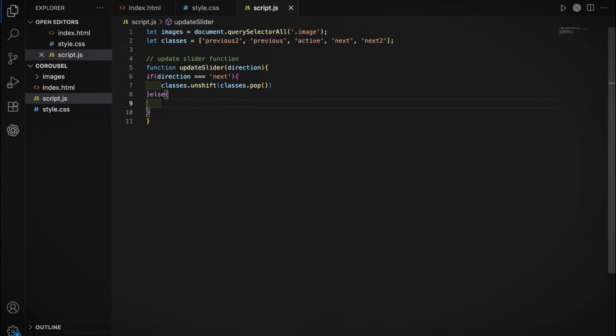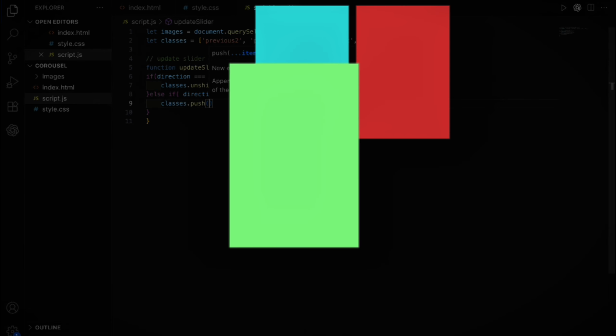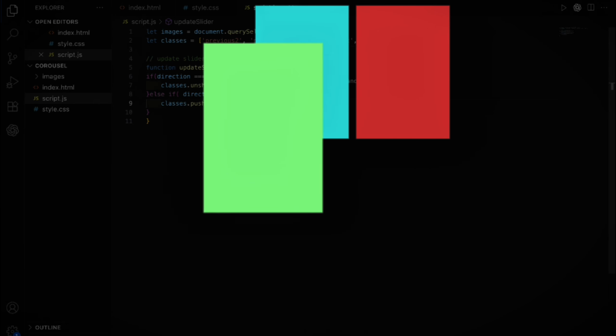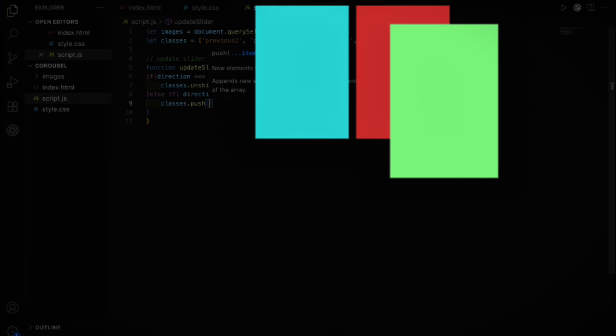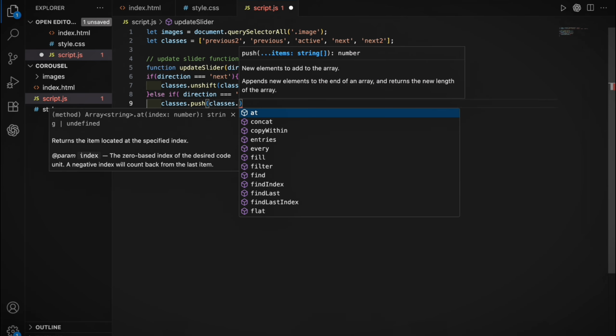Now, if the direction is previous, we do the opposite. We remove the first element with shift and add it to the end with push. Here's how it works. Shift removes the first element and returns it, and push adds it to the end. So shift hands it over to push, and push places it at the back. That's the logic. Simple, powerful, lemon squeezy.